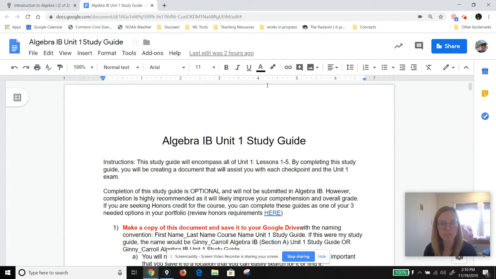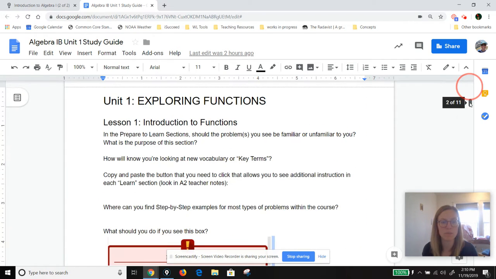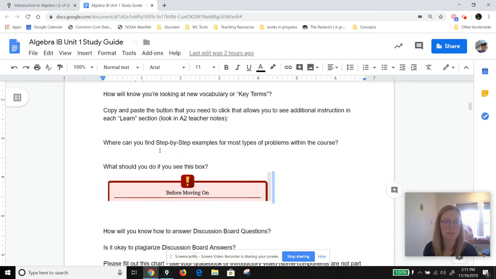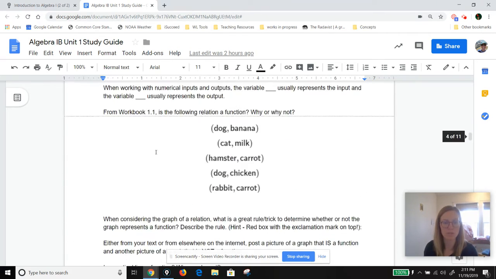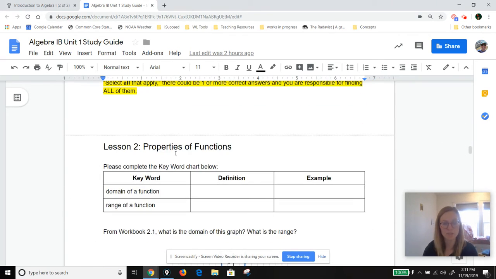So every single unit is going to have a study guide, aka what to take notes on for the entire unit. And it's going to be broken down into individual lessons. So you can see this is Unit 1, Lesson 1. So all the notes as you go through Lesson 1 will be underneath this little category. And then once you move through and you hit Lesson 2, then you can start adding notes.